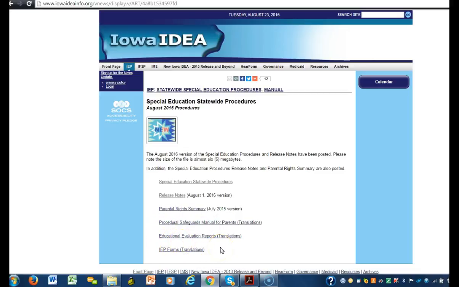So while those are archived in Transact as well, some of the translated forms are also linked here for easy access in Iowa IDA info as well. So I wanted to point that out.